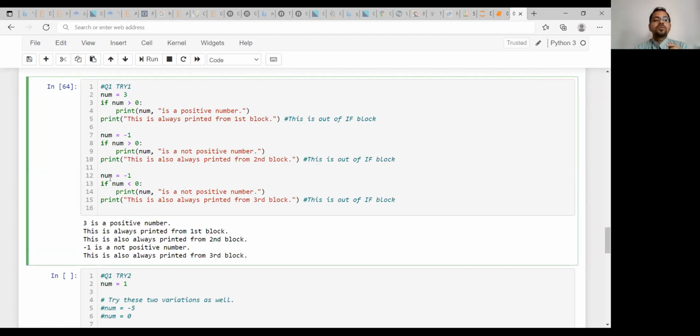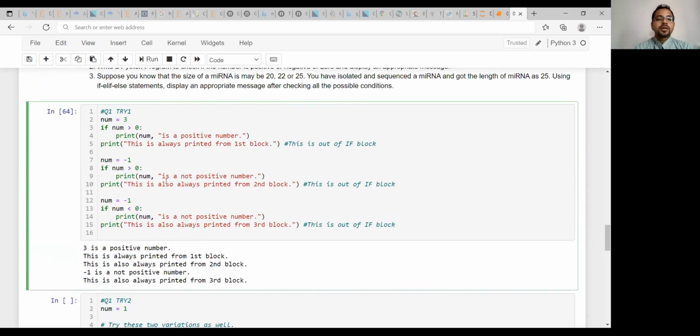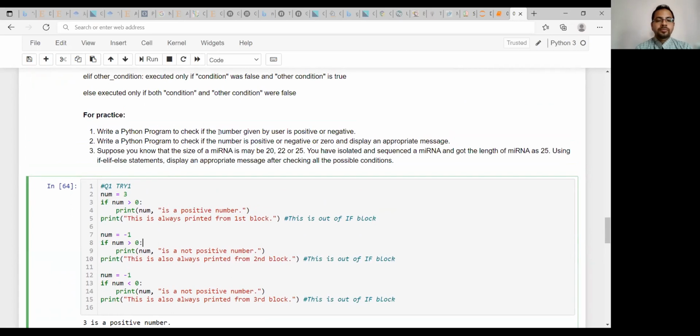Now the code will read this line, num equal to -1, again. So if -1 is less than 0, obviously it will print that this is not a positive number. Yes, that is printed here, and this line is also printed. This is also always printed from the third block. So this is the logic of how this code runs. Okay, but this is not the answer to this question, because this is just for testing how the code runs.